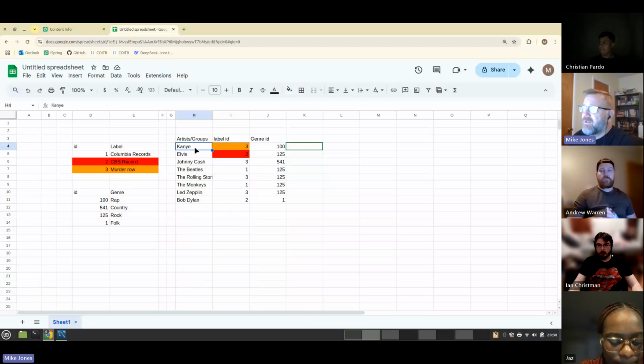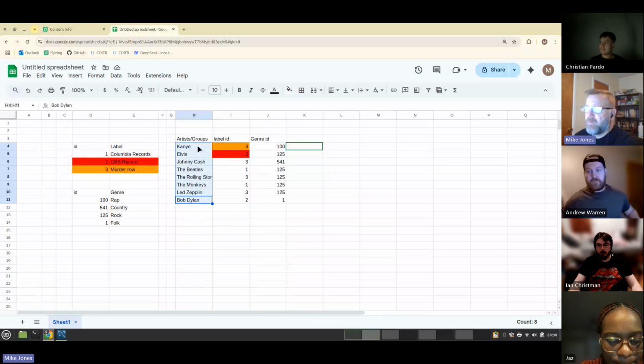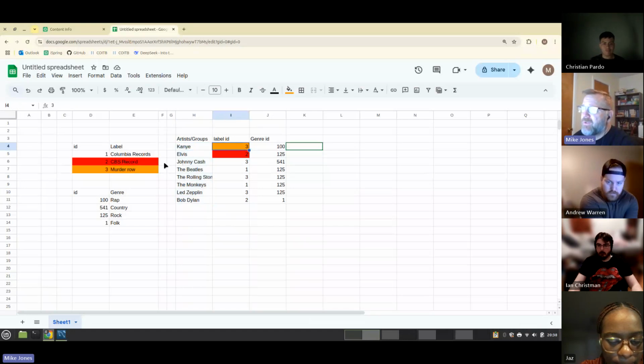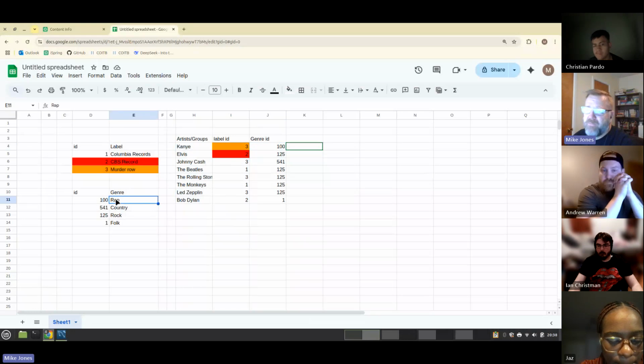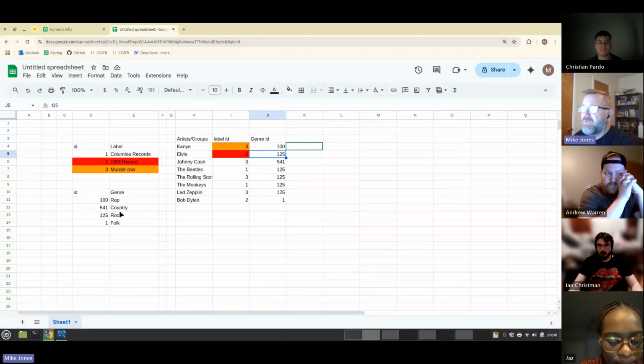And what we've done here is just, this is a representation of like our artists, or actually this is just some others that we made up on the fly, but Kanye is label ID 3. Label ID 3 is murder row, right? Kanye is genre ID 100. Genre ID 100 is rap, right? Elvis is label ID 2. That's CBS Records. Genre ID 125. That's rock, right? So we kind of went over this whole concept here, right?